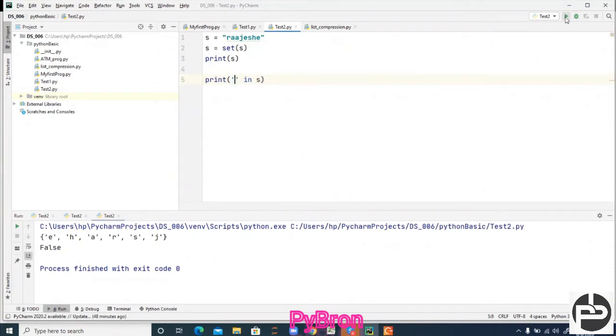Suppose I want to check whether R is present or not. Yes, I am able to get true, because R is present in my set, right? Suppose I write capital R here. Then I get false, because capital R is not present here.